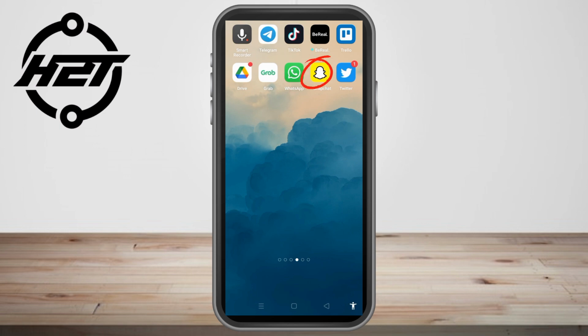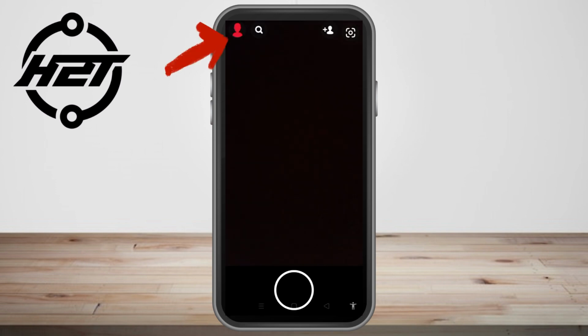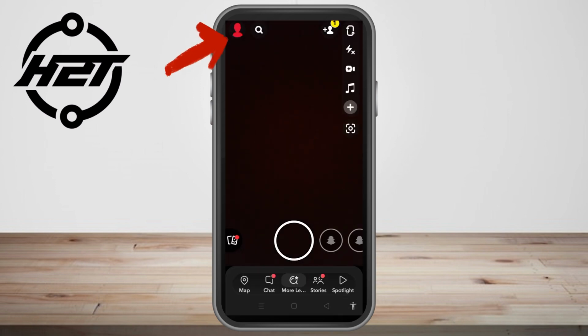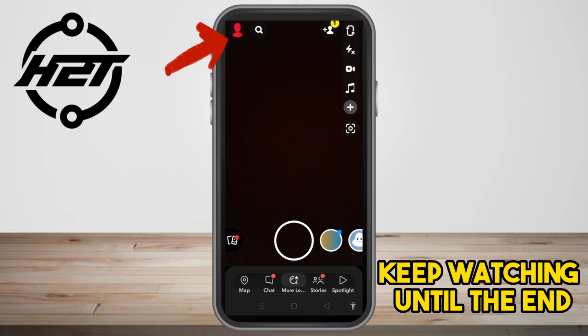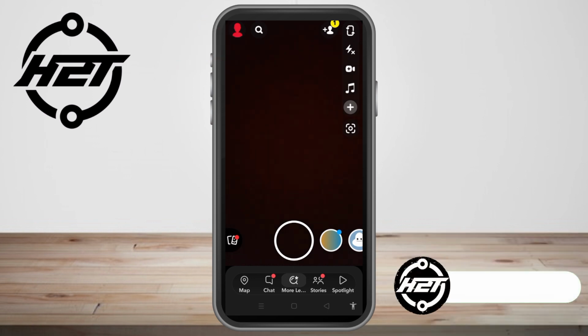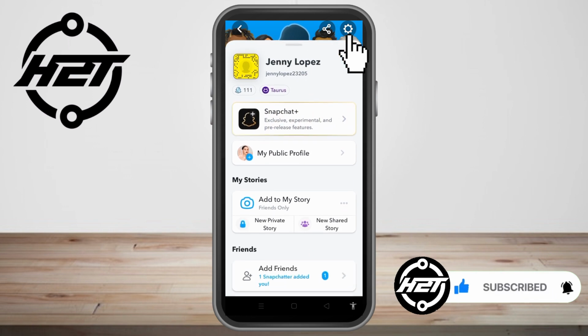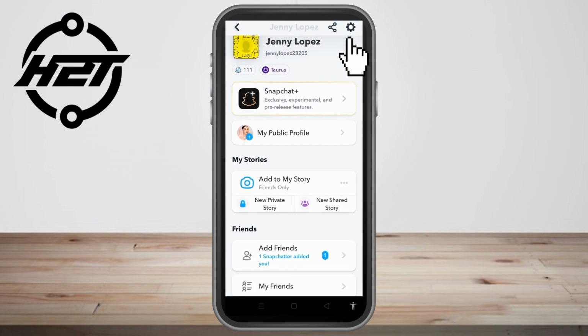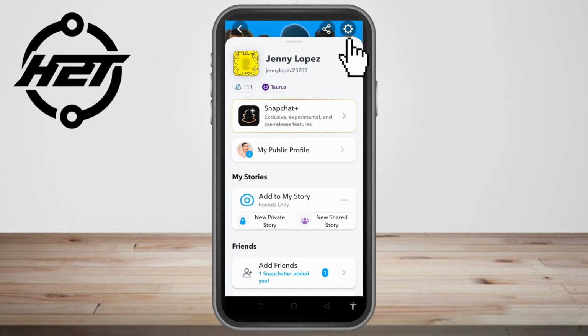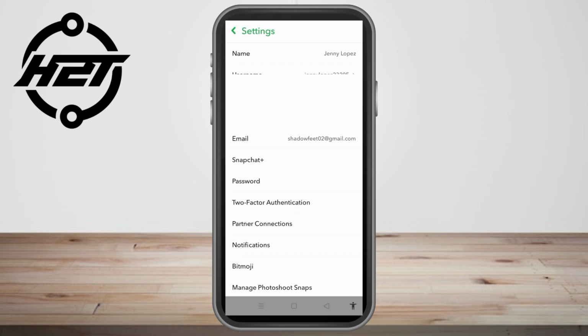First, you have to make sure that you are using the latest version of Snapchat, or your Snapchat application is up to date. Tap the human icon, or let's just say your profile, and then once you're here, you just have to tap this gear icon or settings. Now, once you tap the settings, you can see some options there. We have name, username, birthday, mobile number, and email.